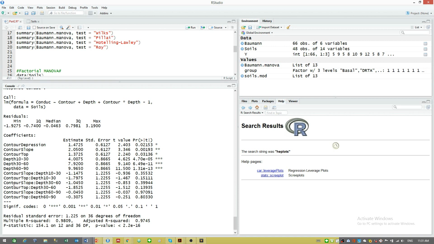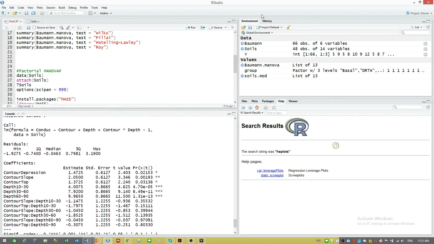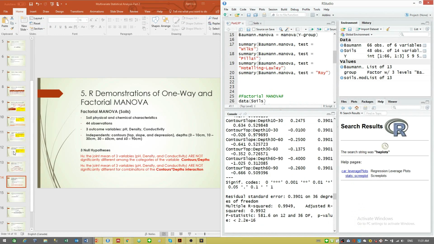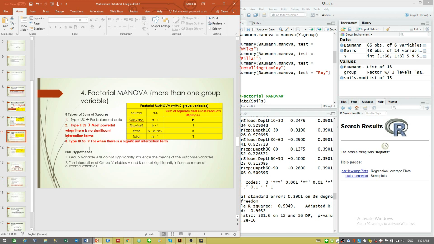But the story is different for the interaction term. These are the interaction terms of the contours and the depth. And as you can see, these are all larger than 0.05. So the interaction term is considered not significant in influencing the values of the three outcome variables. So in this case, we don't have a significant interaction term, which means that we can just use the type 2 sum of squares in order to test our null hypotheses.